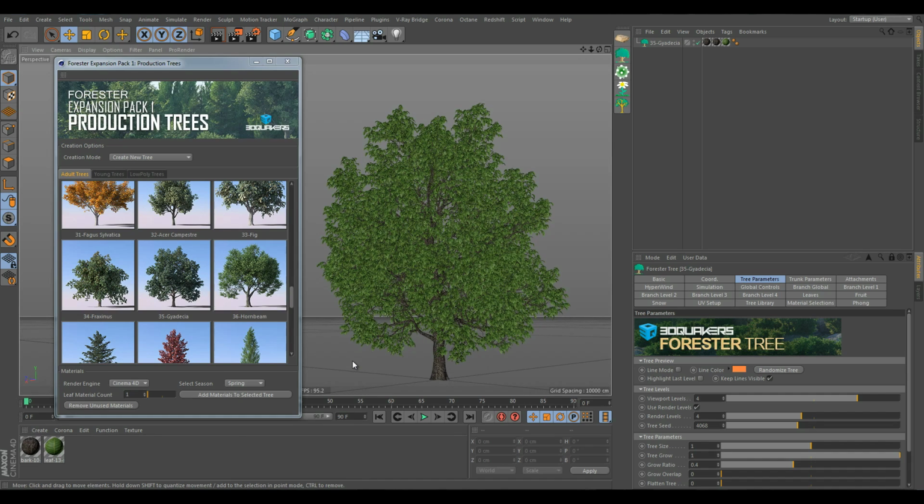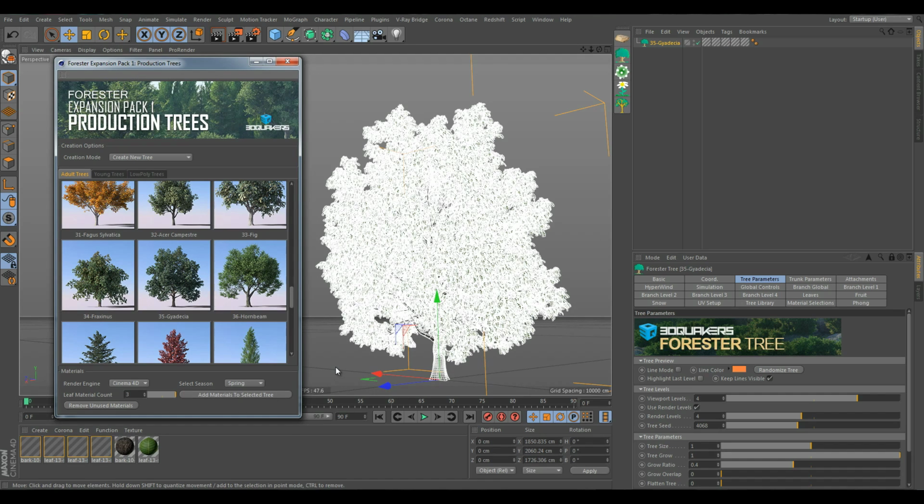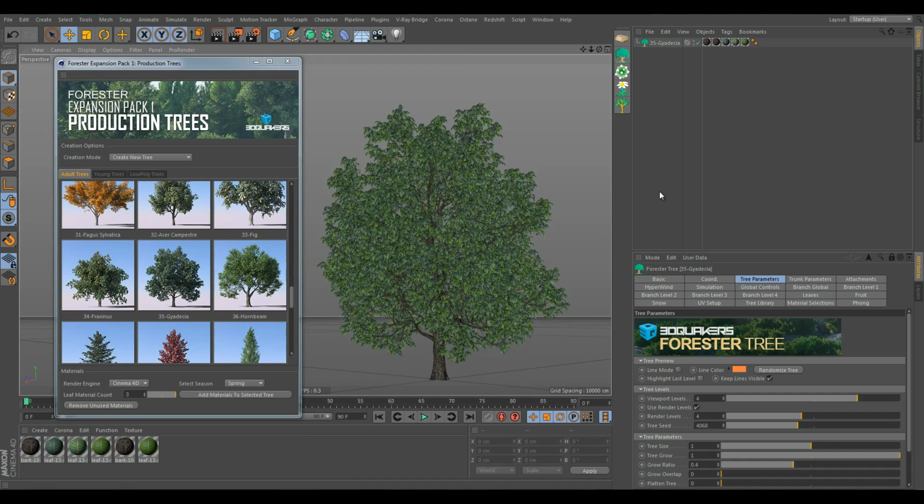And with the production trees expansion pack, we have the option to add up to 3 leaf materials. All we have to do for that is to increase the leaf material count, say up to 3, select the tree and click on add materials to select a tree. You would notice that new materials are added to the scene, and these are the old materials. The materials for the tree changed up here as well.